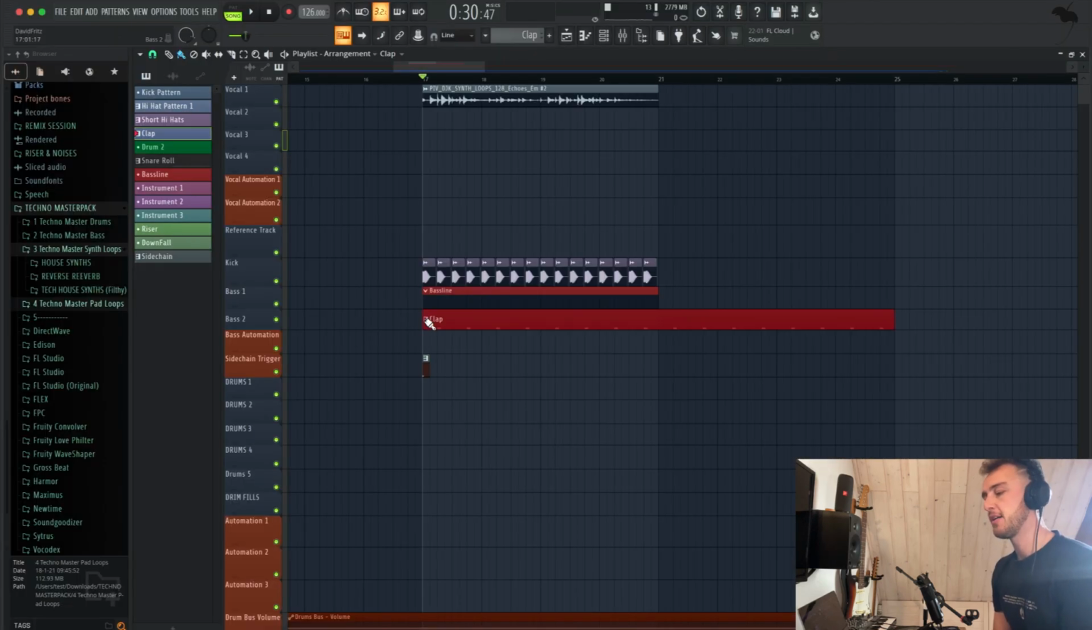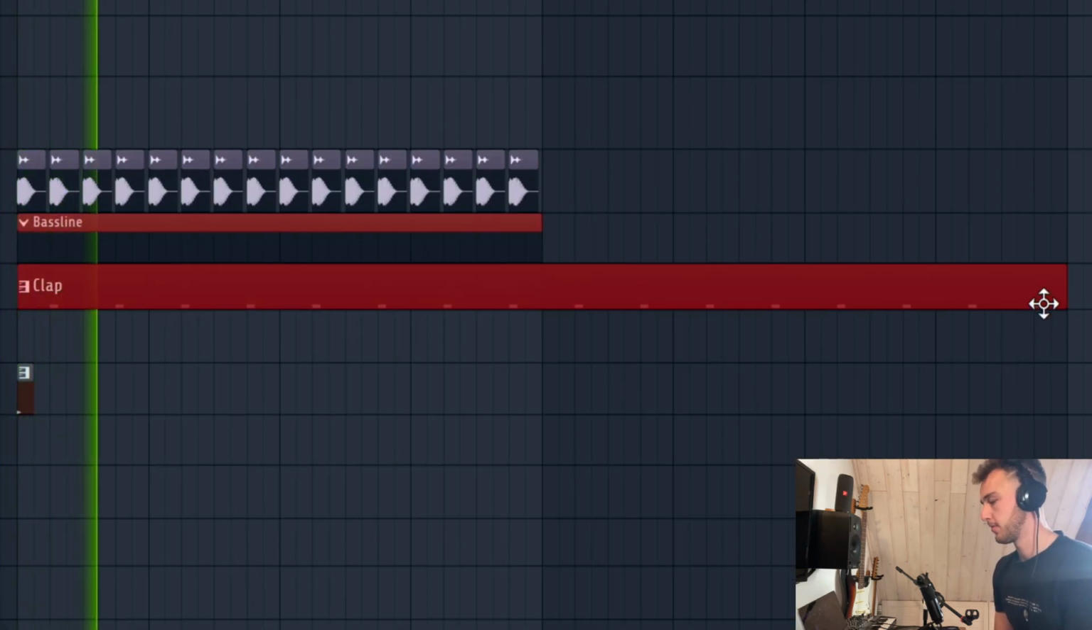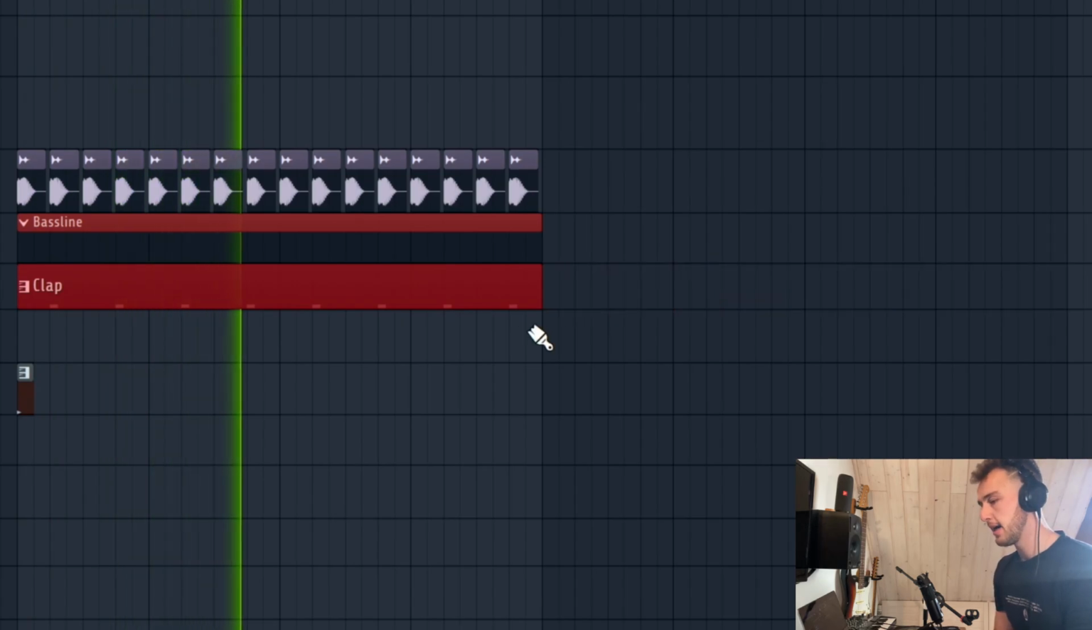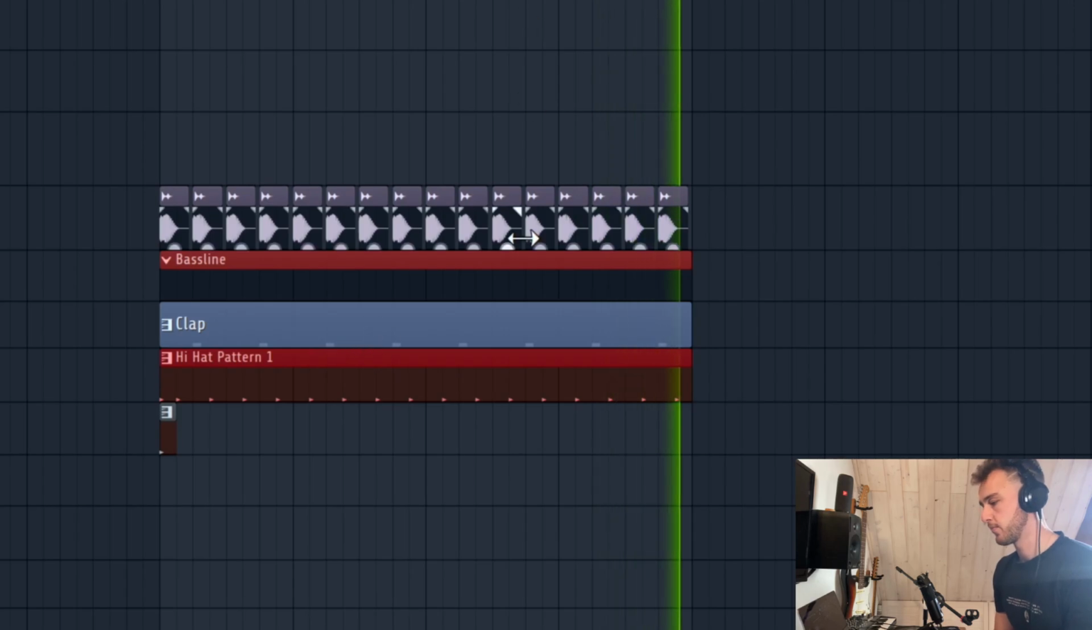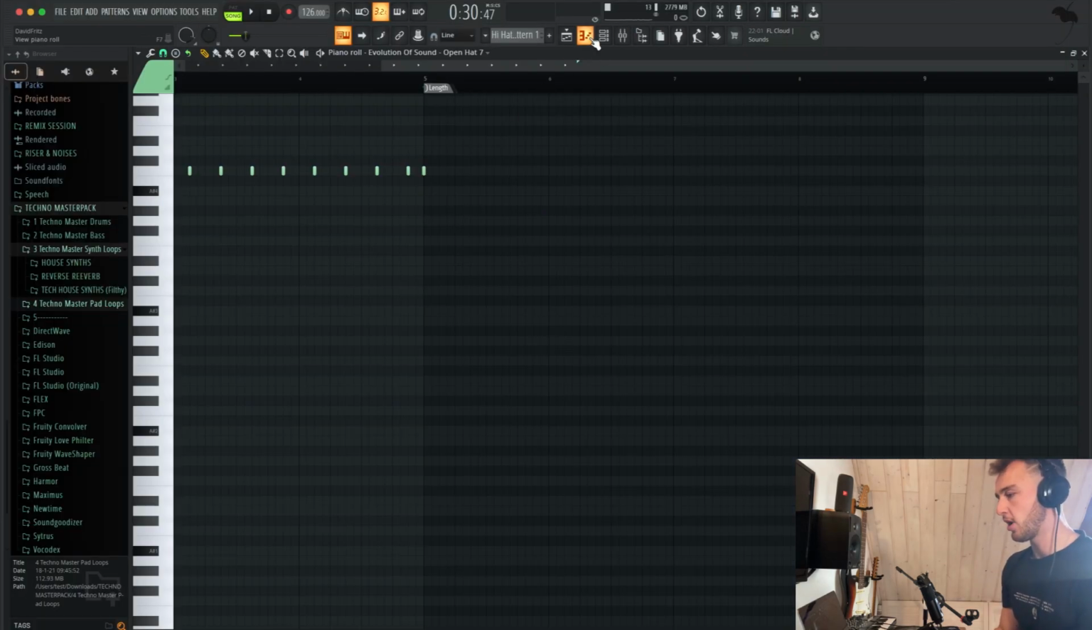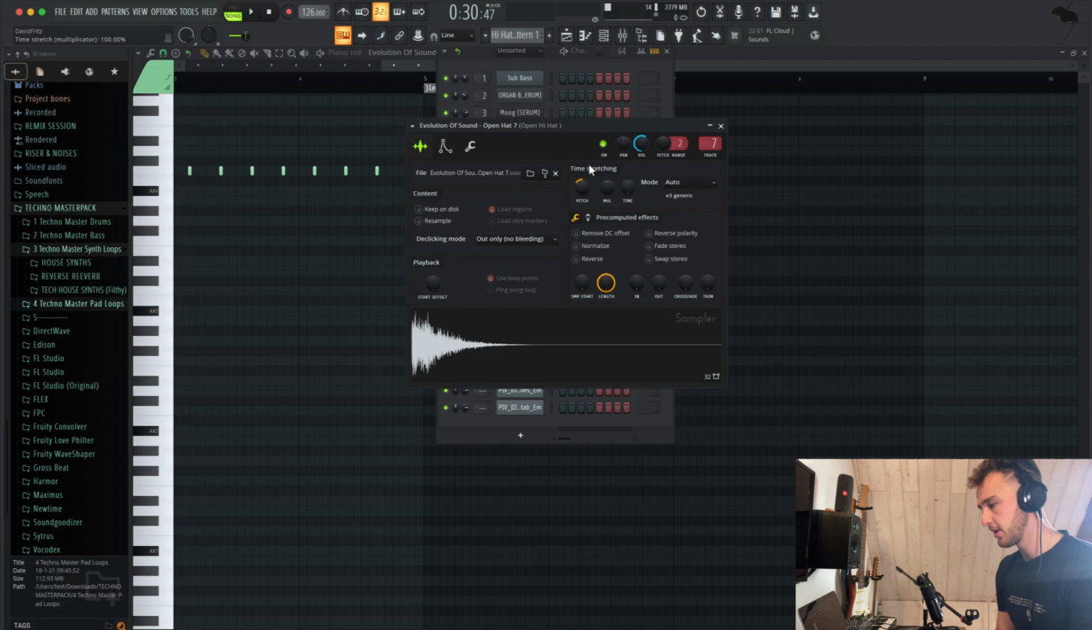Let's just first of all add a very simple clap and a hi-hat. For a hi-hat we want something a bit more higher pitched, not as low as this one here.